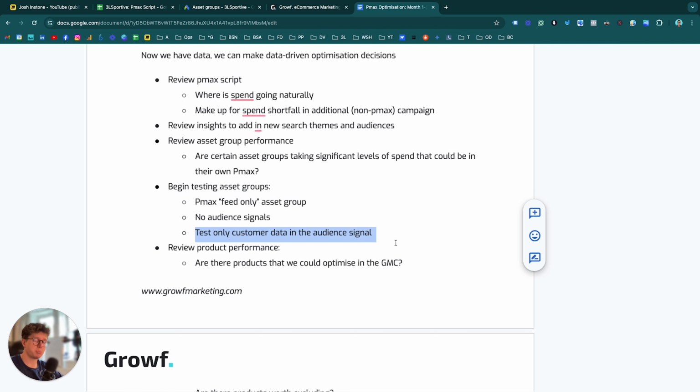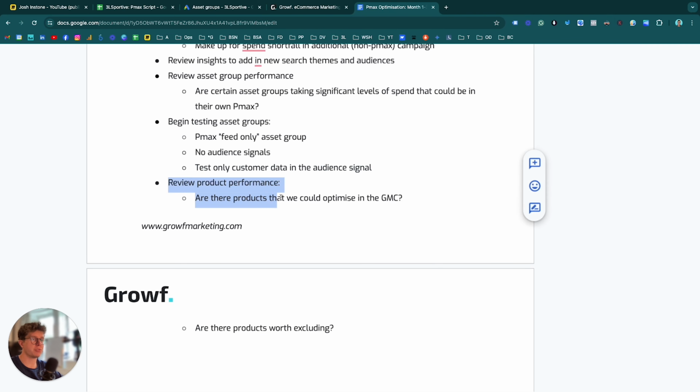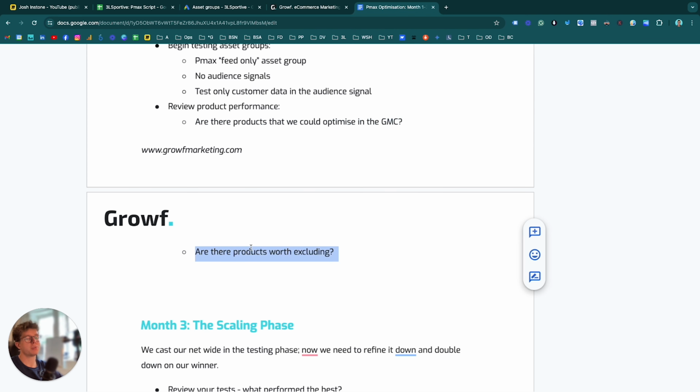It is our previous purchases of our specific product or previous purchases of our brand in general. It's the highest level of data we can give to Google to tailor the algorithm on the type of users we want to target on Google Ads. Next thing I'm going to do is review product performance. Are there products that could be further optimized in the Google Merchant Center, or are there products worth excluding?